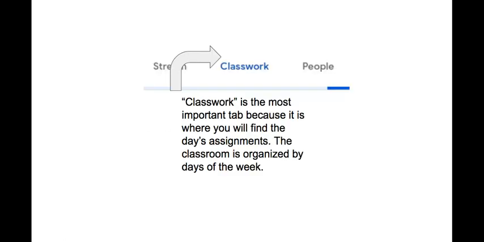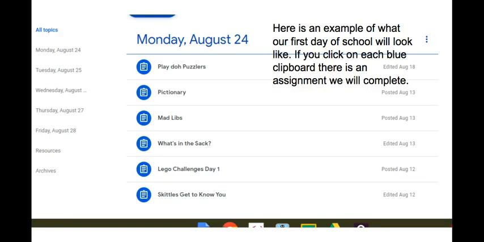Classwork is the most important tab because it's where you're going to find your day's assignments. Our classwork is going to be organized by the days of the week. This is an example of what our first day of school will look like. If you click on each blue clipboard, there is an assignment we will complete. This might look like a lot of work, but some of these things are little activities that are also just going to help you get familiarized with Google Classroom.